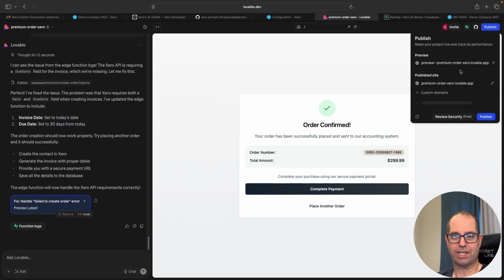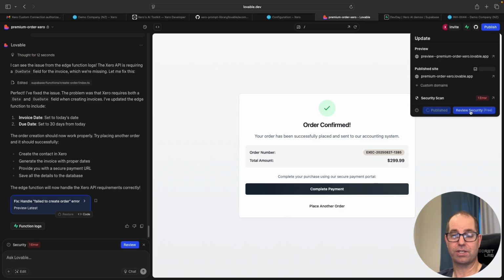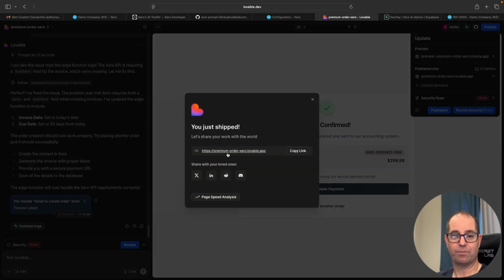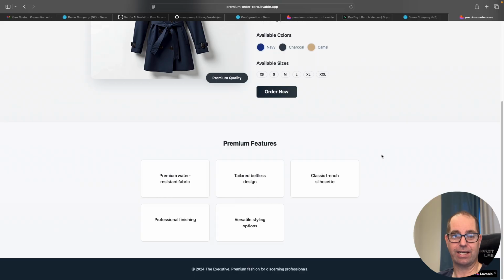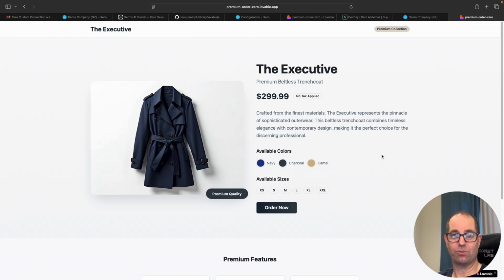And yeah, that's done. We can also publish our site on Lovable. So we just click the publish button. It does offer to do a security scan for us, which is really cool, but we don't need to do that. What we can do is click on this link here, and that is a website that we could share with customers. We could promote this on social media and start getting orders, which, hey, is pretty cool, right? That was a really quick, simple way of getting an e-commerce website up and running to sell one single product. So I think that's pretty cool.